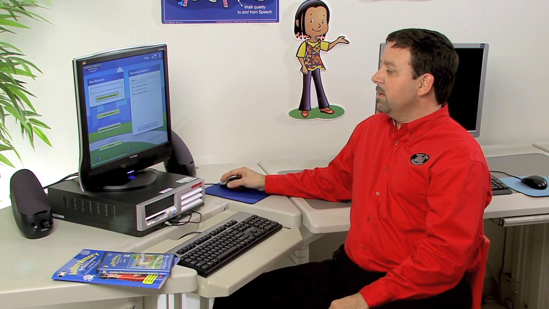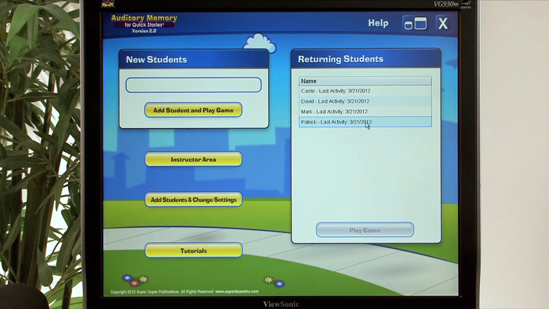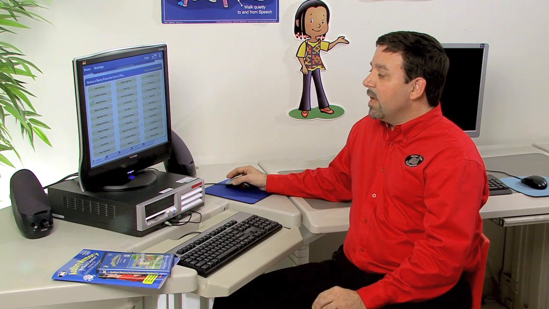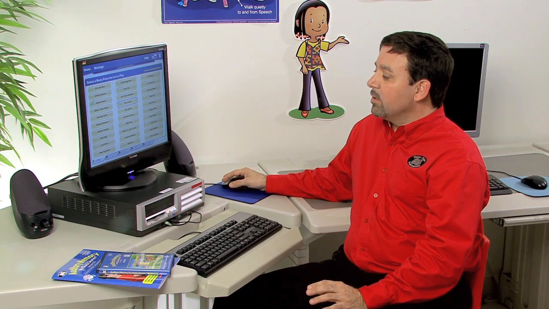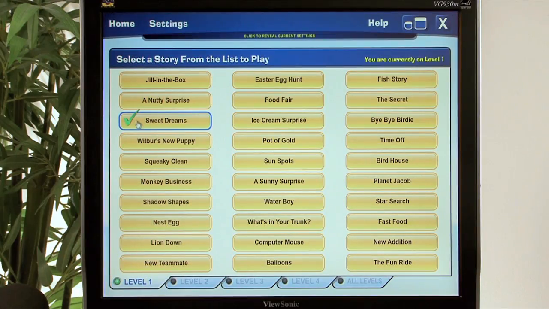Back to the main screen, our returning students will be listed on the right side of the screen. And so what we can do is highlight a student and click Play Game. And this will take us to our listing of stories. Now we have the stories selected here on level 1. Each time a student will complete a story, you'll notice we have a check mark beside that story indicating that that task has been accomplished. What we can do from this screen is select a new story.